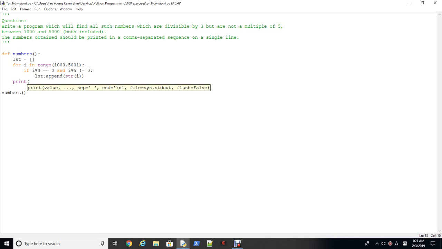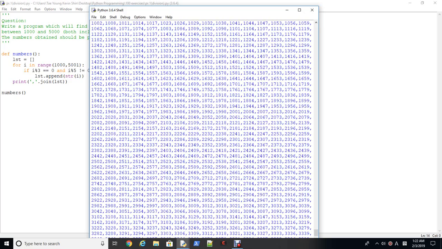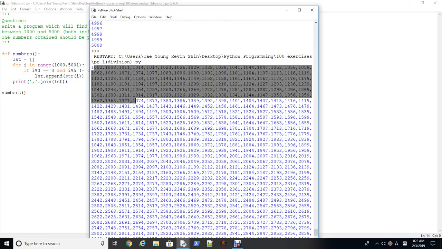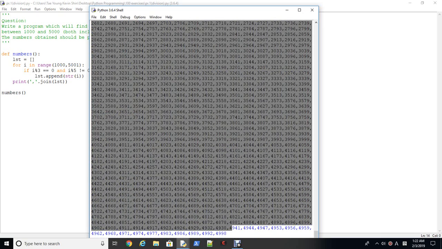And here, we want to print out the result by using the join command. What this line basically does is join whatever elements are in this list, separated by a comma. So let's try to print this out and see which result we get. As we see here, these numbers are the results of this function that are divisible by 3 but not divisible by 5.